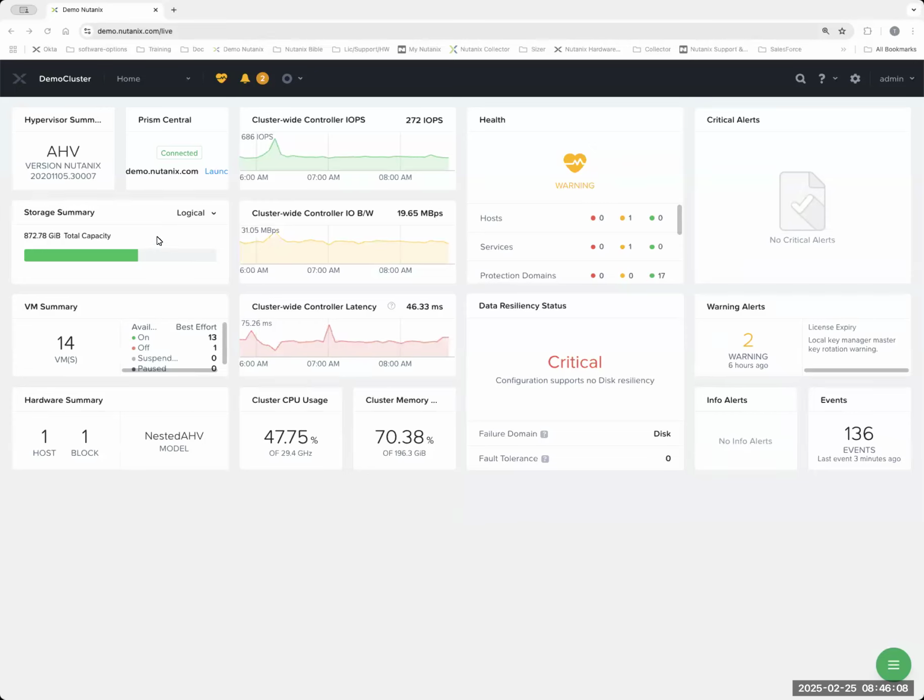The home dashboard is divided into four main sections or pillars. The first being the cluster details widgets. The second is going to be performance related widgets, followed by health widgets, and then lastly, your alerts and events. Let's explore each of these sections in more detail.